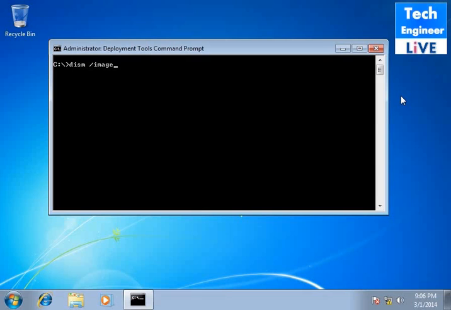Now we need to get the features, because our aim is to enable and disable features. So another command will be dism /image, then we give the location C drive modify, /get-features, and we want to see the features, so we create a text document first, and we will be able to see the whole list of our features. So this will be our command: /image C drive modify /get-features.